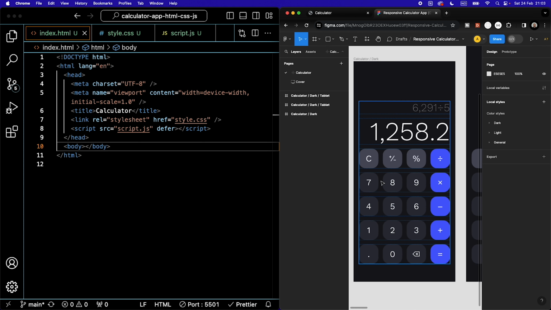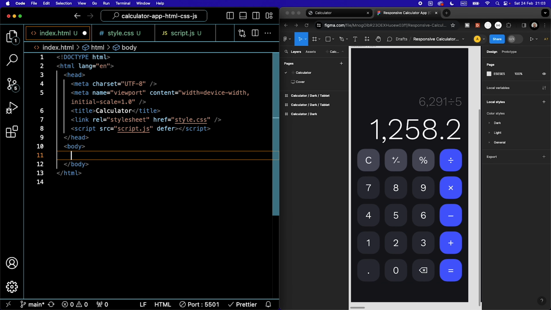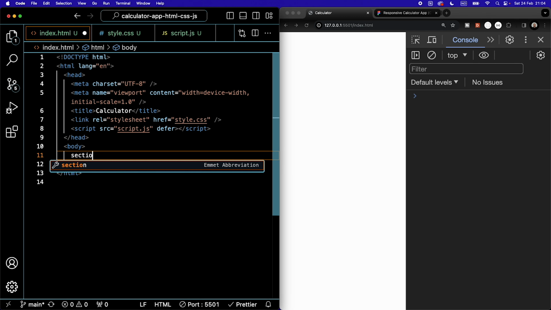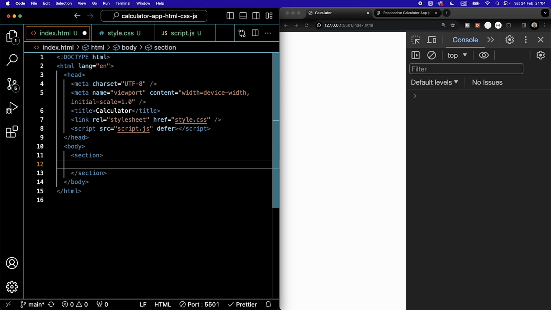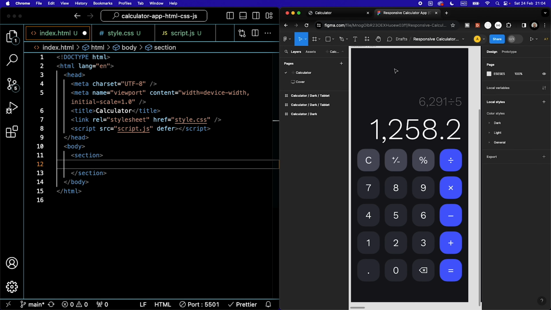Here we can see we want to add our buttons. So that's our next step. We want to add all of these buttons here. Where are they going to live? Well, they're going to live inside of the body. So let's switch back to our live server here, and we are going to start by adding a section in our HTML. This section is going to be basically the first part of our calculator.